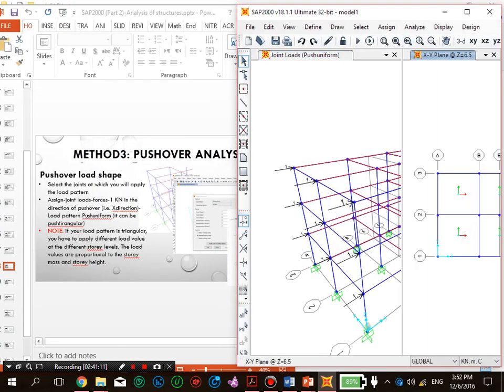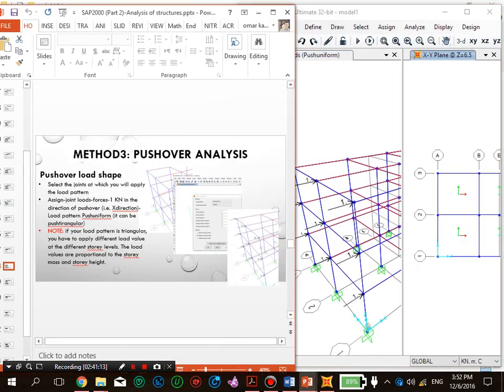Let's continue here. If your load pattern is triangular, you have to apply different load values at the different story levels. The load values are proportional to the story mass and the story height. So the triangular load will be only triangular if the masses of all stories are equal and if the height is constant. You know how to compute proportionally to the mass, and it's approximately the same formula we use in the base shear distribution. Z times M over sigma Z times M. Okay? This is in case of triangular. We will not do that here.